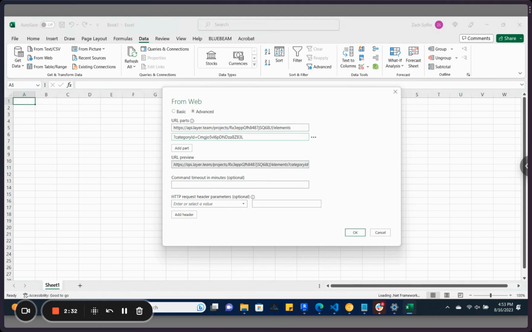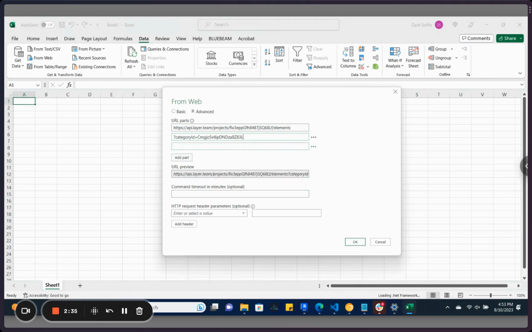Okay, the last step here is I need to create one more part to our URL. And I'm going to add another query parameter to our URL. So I'm going to type the ampersand sign, and I'm going to type format equals simple. What this will do is, for tools like Excel and Power BI, this is an optional setting that kind of simplifies the data that's coming back from the API.